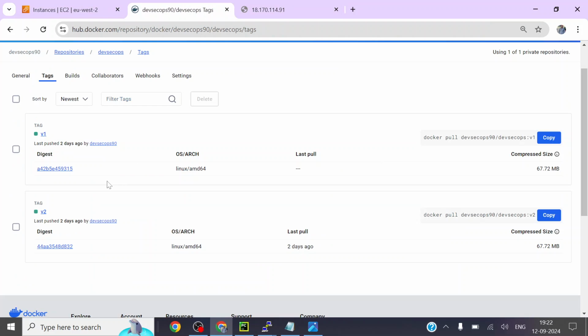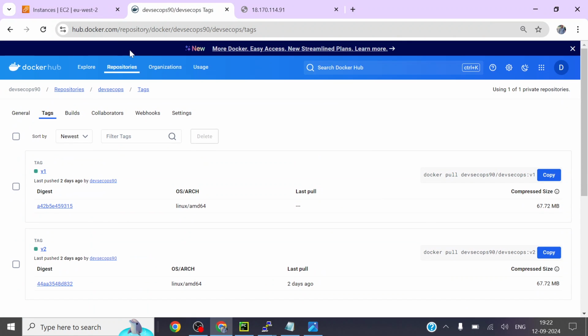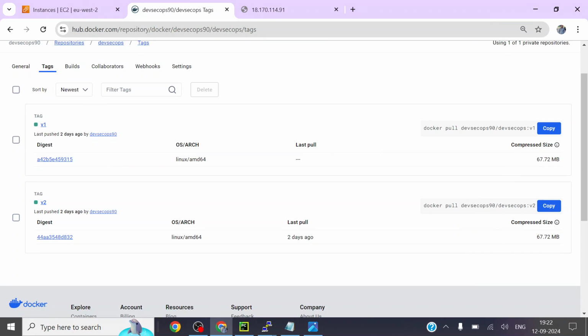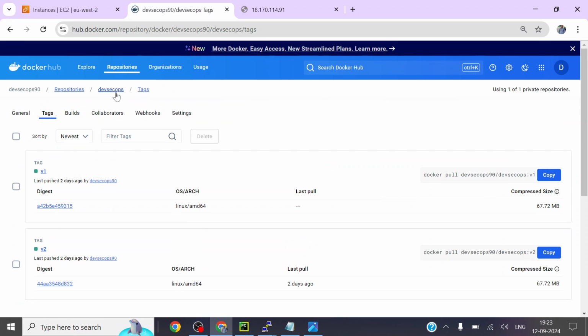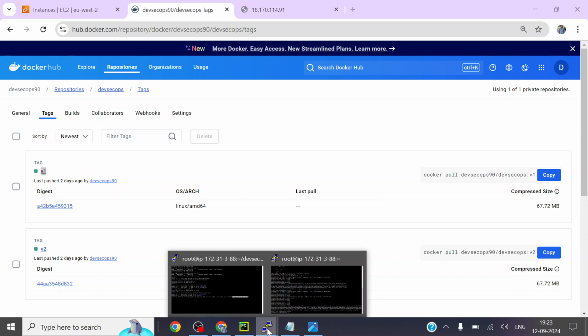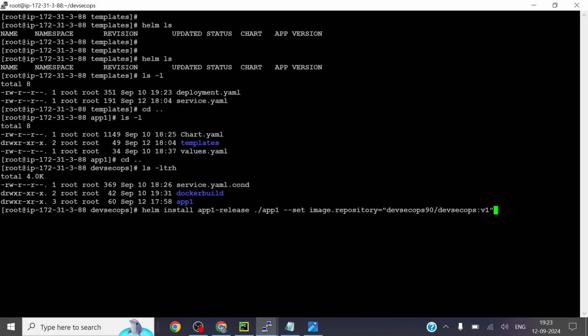I already created this image in my Docker. This is not a public repository, this is my personal repository. It's a simple Docker image. Version 1 and version 2 I have tagged, and then this is my repository. So first I'm going to deploy version 1 using this Helm release, right? So set image.repository devsecops colon v1, right?